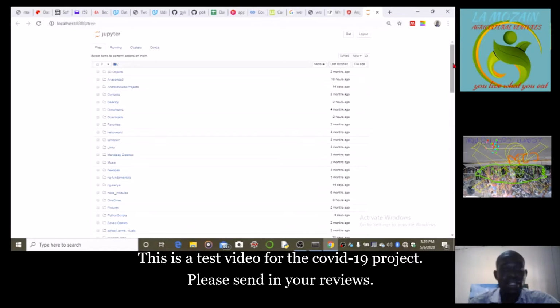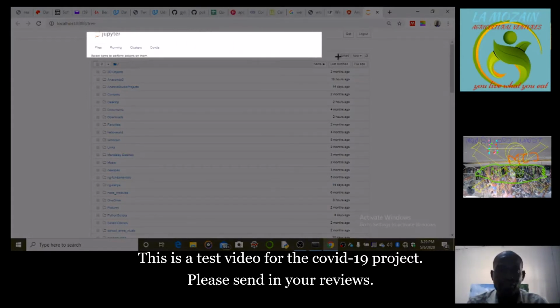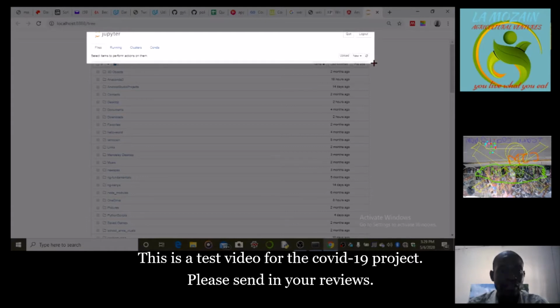So you can see I have my Jupyter notebook loaded. If you look at the screen, you will see Jupyter. You see me highlight it at the top here. The first thing you will see is files. Then I have another box for clusters, and then conda. Using that conda, I can access the terminal, but I'm not interested in that. To your right, you will see quit and log out.